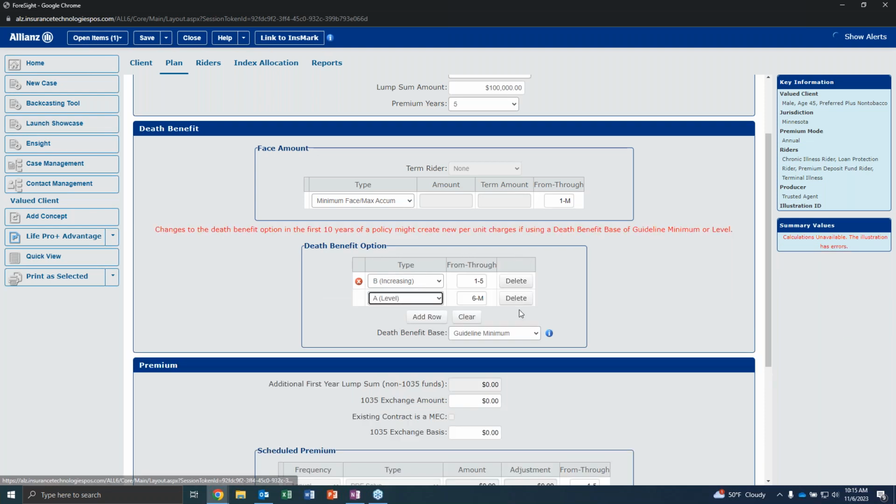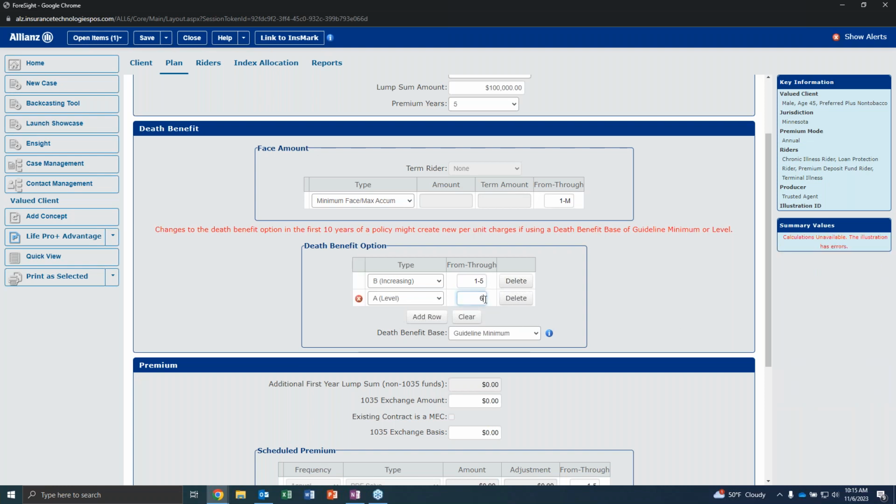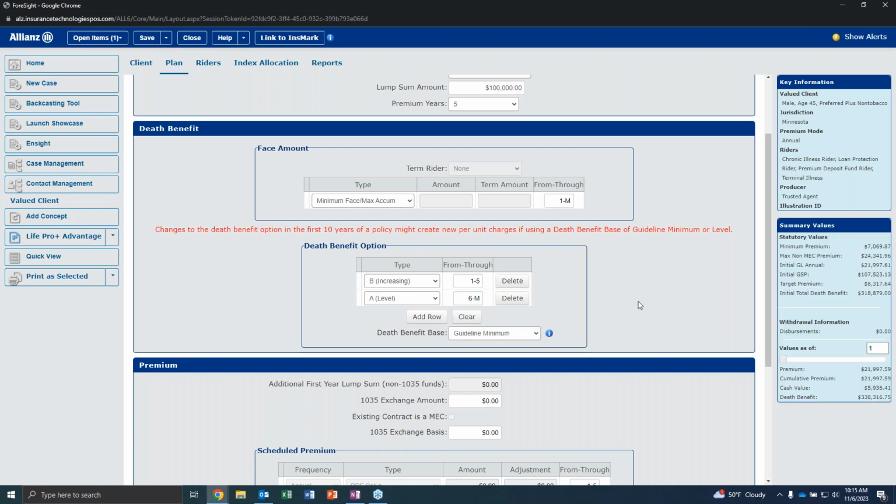All you have to do is hit add row. You just have to make sure that all policy years are filled in. So for example, they might do 1 through 5 and then add another row and do 7 through maturity. Well, that's skipping year 6. So you'll have to go in there and fix that, and then it'll get rid of the red X. But that's a pretty common mistake that we do see, so I wanted to point it out.